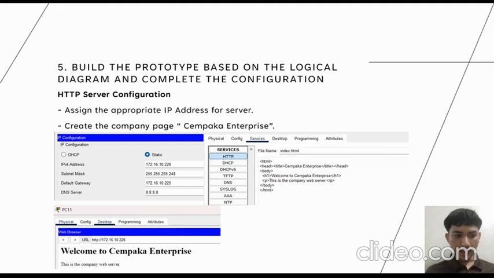Here we assign an IP address to the web server and create a company web page called Cempaka Enterprise. The web page confirms the server is working when accessed through a web browser using the server's IP address.